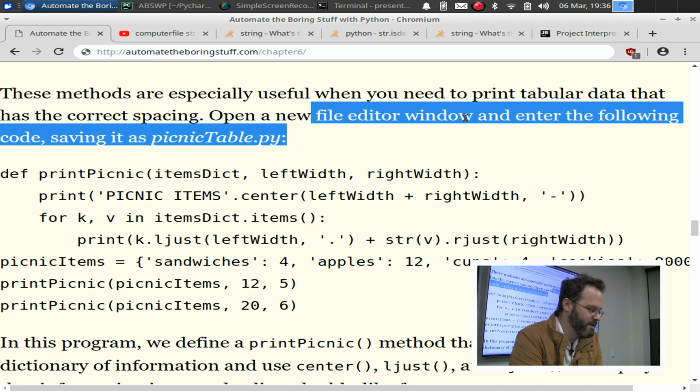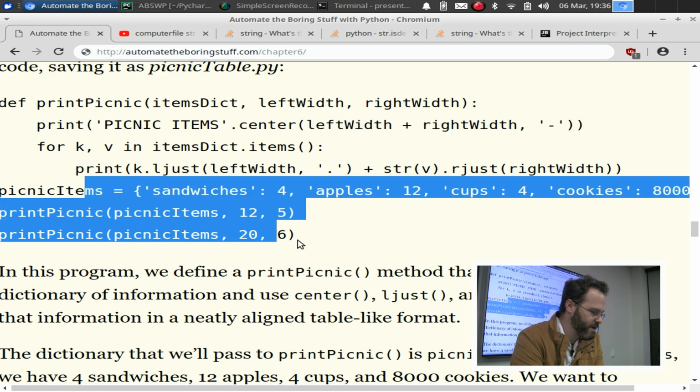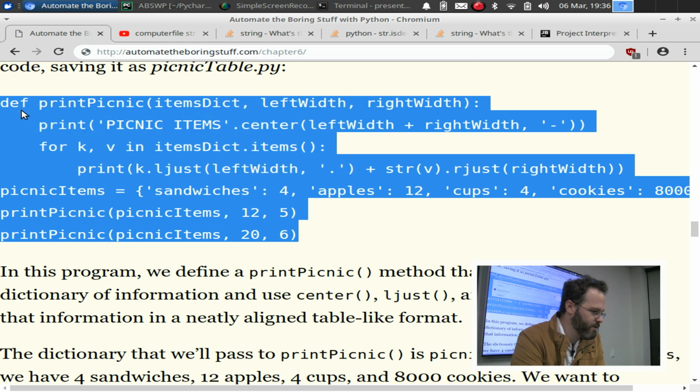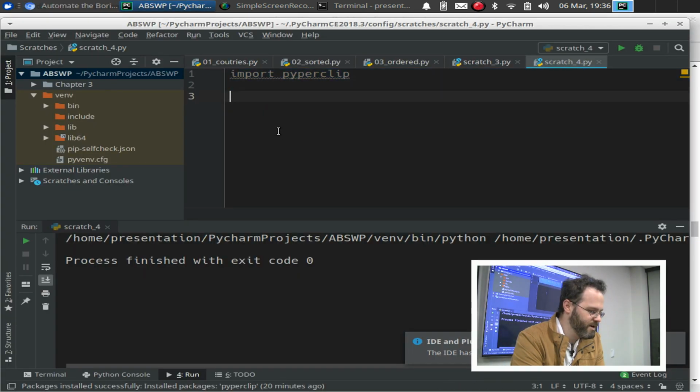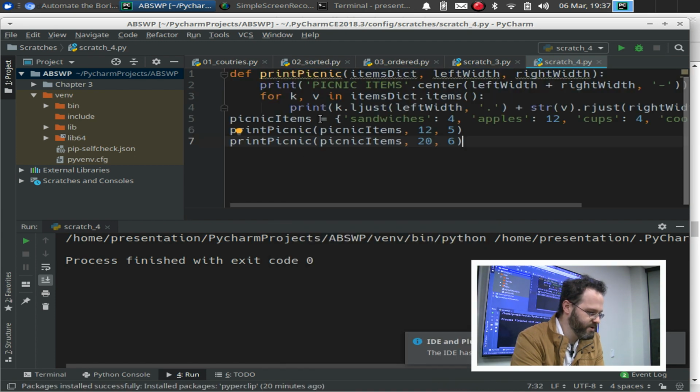Open a new file editor and enter in the following code and save it as picnictable.py. So I have done that. We have an editor ready to rock. And for those of you that haven't checked out an editor or an IDE, I have suggested PyCharm before. That is what I'm going to be using to show you, because it's very simple, very user-friendly.